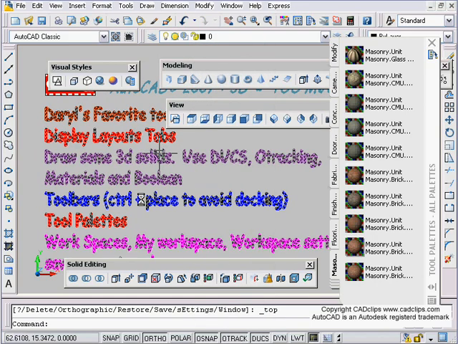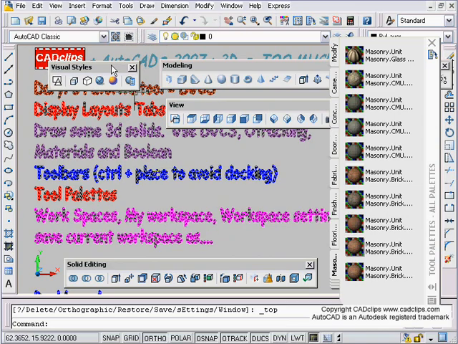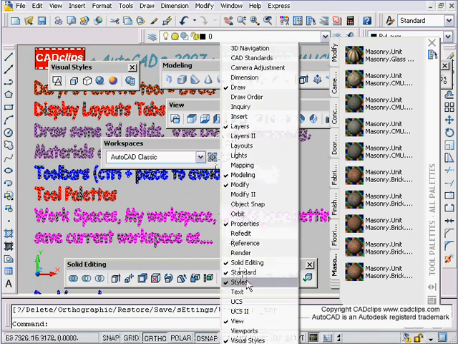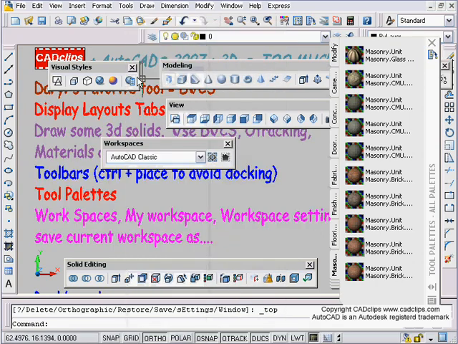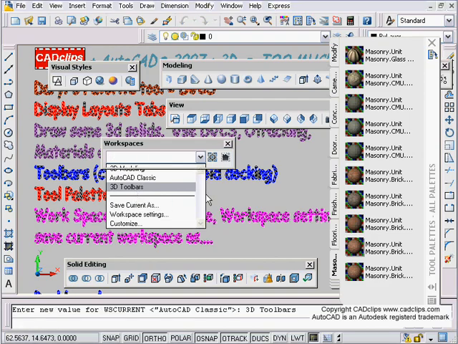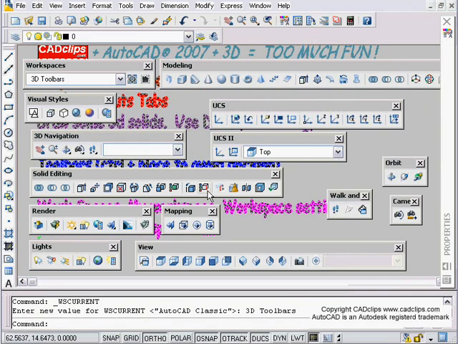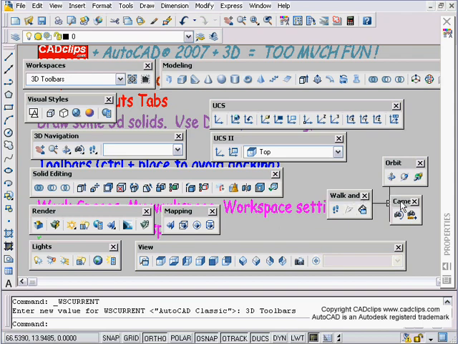So toolbars, now we can right click and get any toolbar, but we can also use workspaces. Once we get all our toolbars the way we want, we have an actual toolbar, if you right click here, called workspaces. And when that's on, you can click on here and you can switch from, I have one called 3D toolbars. Okay, and I've saved this, and it basically has all the toolbars that we use for 3D. It's got the workspace toolbar, the modeling toolbar, UCS, UCS2, orbit, walk and fly, cameras, views, lights, rendering, mapping, solid editing. So a lot of these commands in true AutoCAD fashion are on palettes, as well as toolbars, as well as menu clicks, as well as typing. Okay, so I just happen to have a workspace called 3D toolbars.